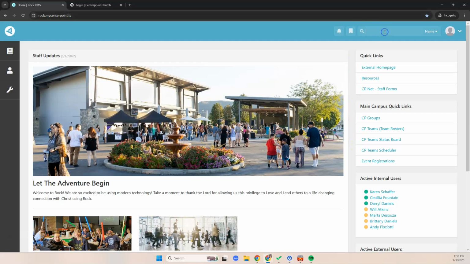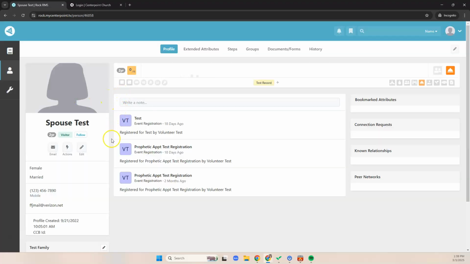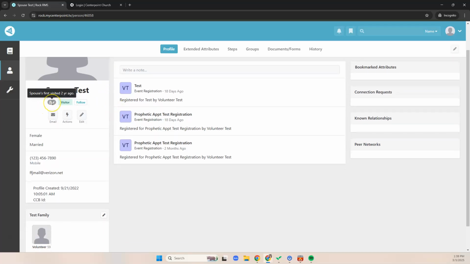So let's look at a person profile. Let's go back to that spouse test profile that we were just working on. And I can just give you a little tour about what we see here. Let's start on the left. You're going to have a photo if they've got a photo uploaded. If you hover over any of these buttons, they will tell you things.